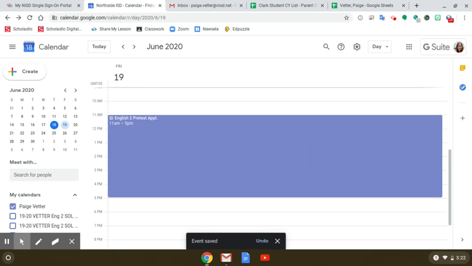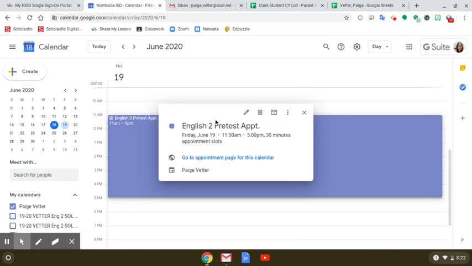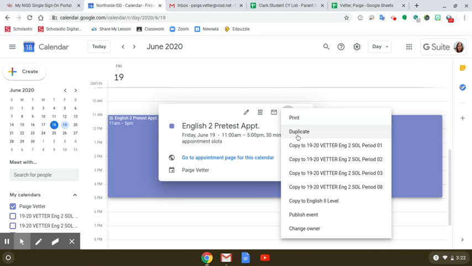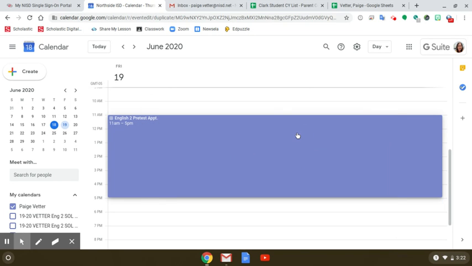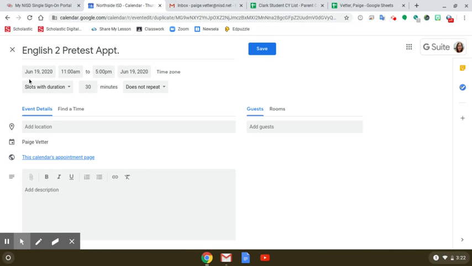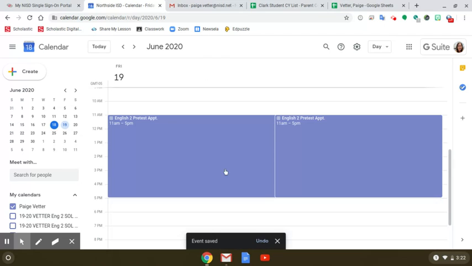And then when a kid accesses this, they will look at this in a different way. But this is now one appointment for one kid. If I want more than one kid on my Google Meets, then I'm just going to go here and go duplicate for that day. Everything stays the same, and I'm just going to save it again. And now I've got slots for 2 kids.